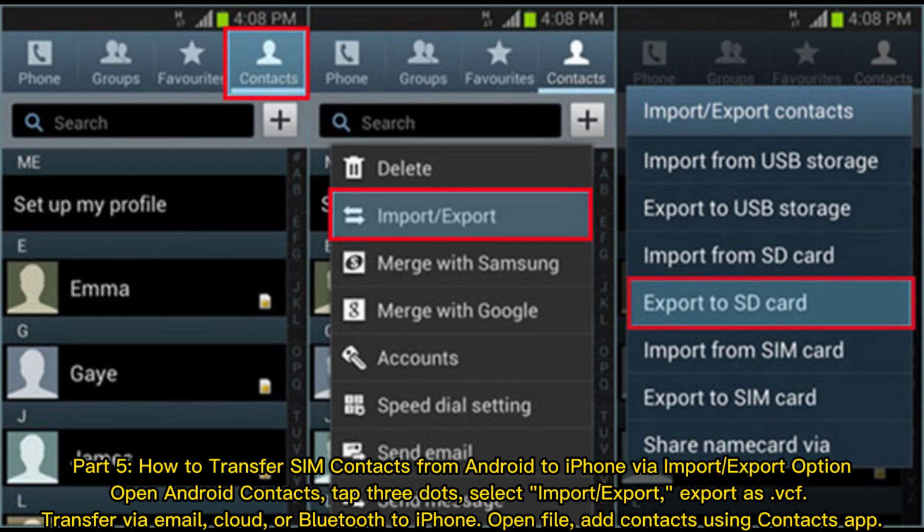Part 5. How to transfer SIM contacts from Android to iPhone via import or export option. Open Android contacts. Tap 3 dots. Select Import Export. Export as VCF.